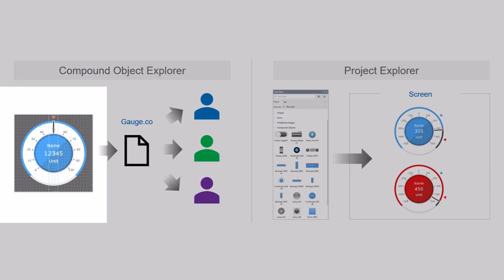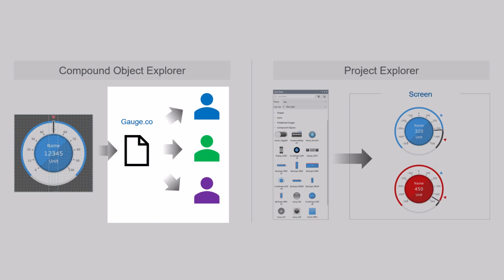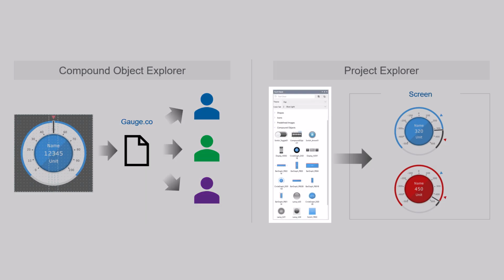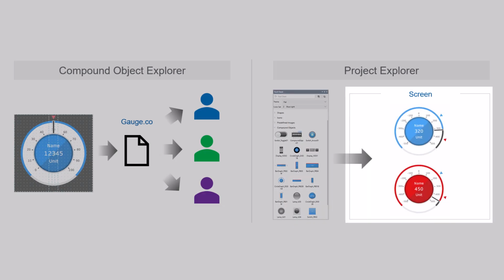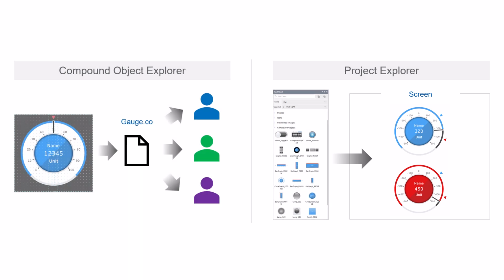The biggest characteristic of this function is that it is a layout-based, reusable library part. In other words, the compound object you create can be saved as a file and shared with other users. You can then register it in the tool chest of the Project Explorer and place it on the screen just like standard parts. Once a compound object is registered, it can be reused on the screen any number of times.